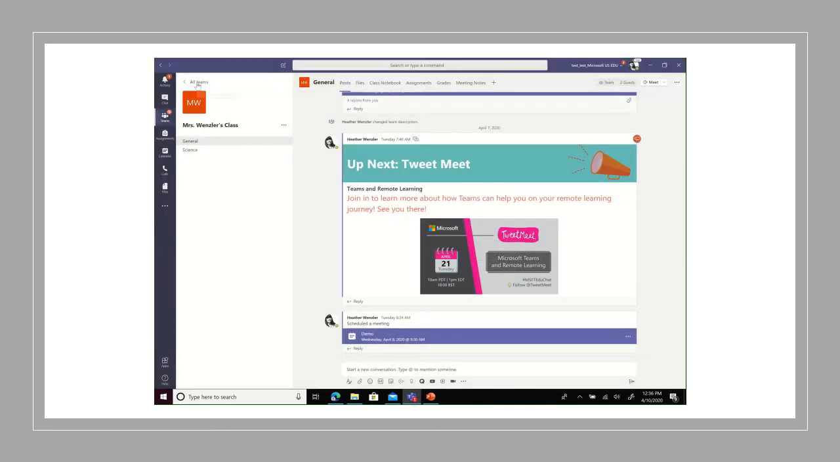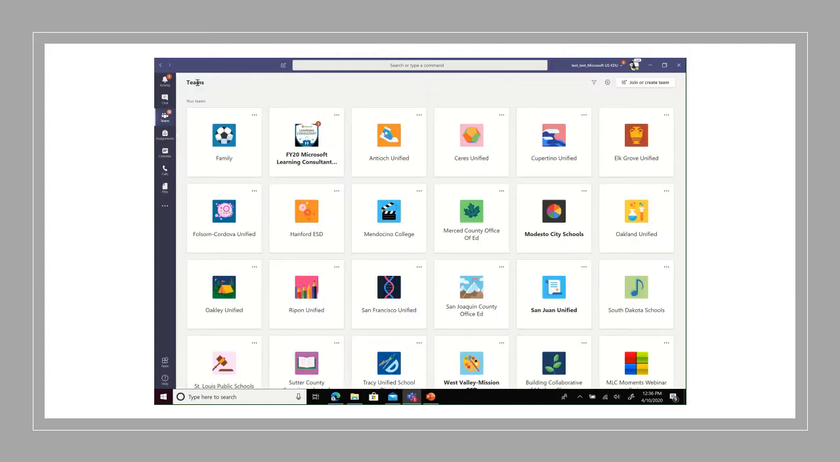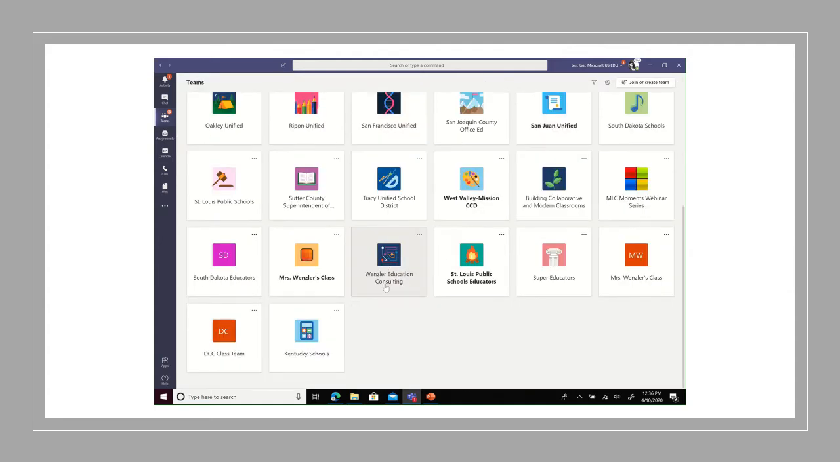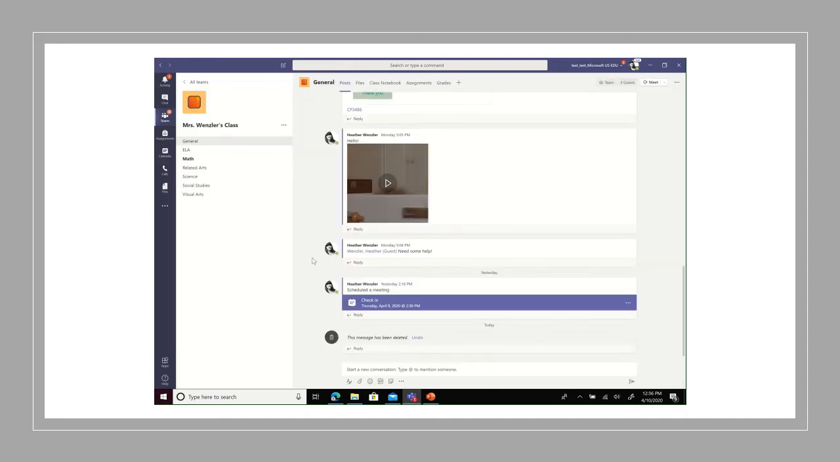And now I'm going to go find the team where I want to actually hold the meeting. And I'm going to do that in this class. So this is where I wish to hold the meeting. And I'm going to be inviting my other team, that email address that I just copied. I'm going to invite them into this team just for this meeting. So here's how we do it.